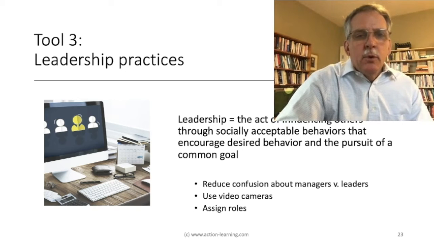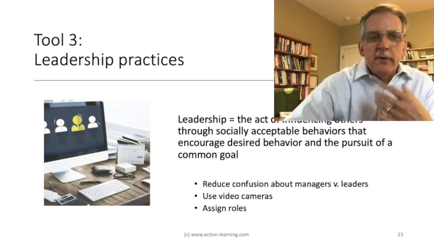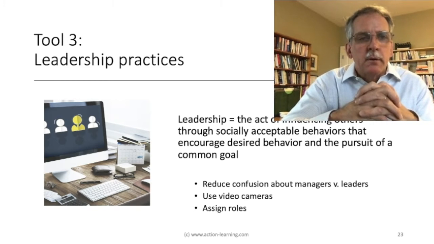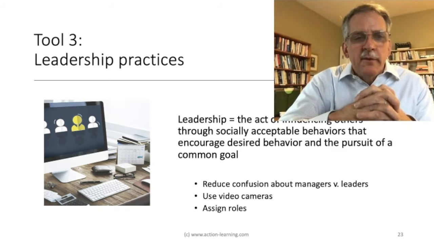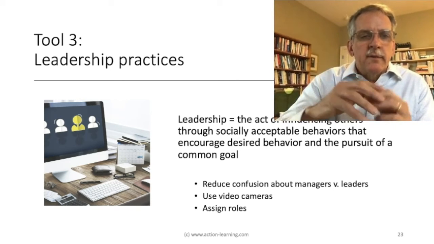Performance to what is a leader? So let's start with the definition. The act of influencing others through socially acceptable behavior that encourages desired behavior in pursuit of a common goal is a wordy definition. Typically, I say, well, I'll give it to you in the next slide.